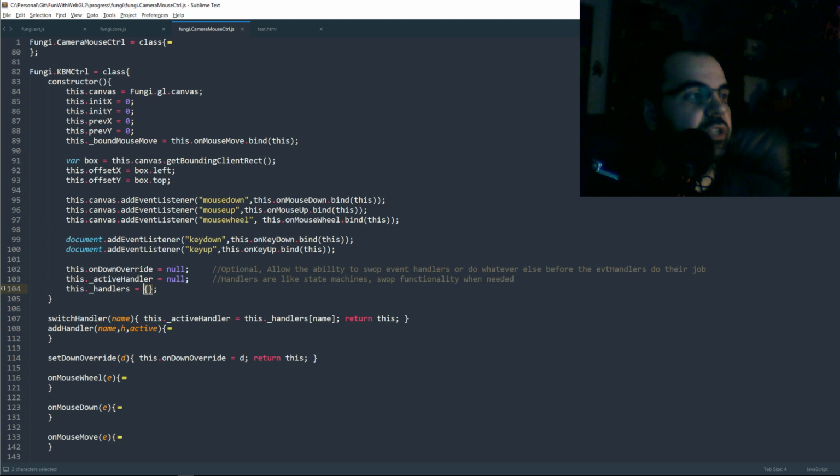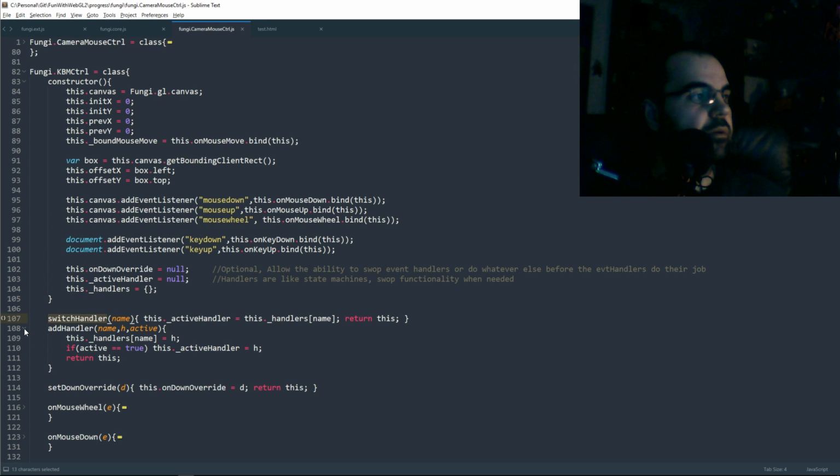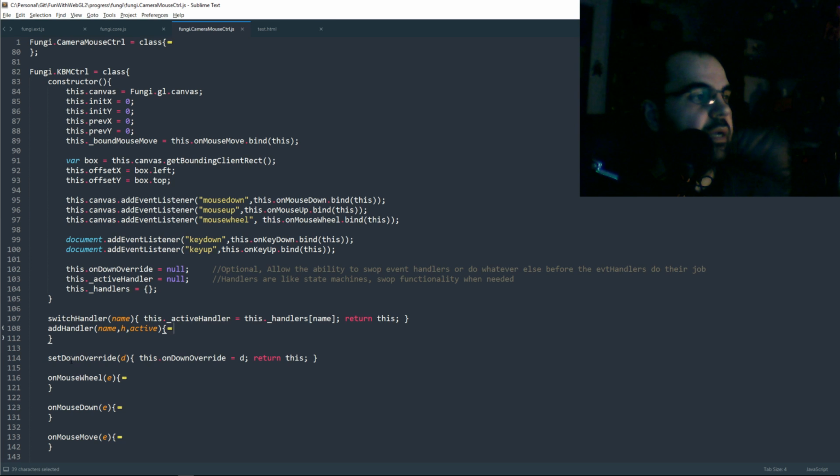So this way we can actually use a switch handler function. You'll see it in the example. So we can switch back and forth between all the different handlers. And then we add add handler, which just gives it a name, the actual handler object, and is it active. So this way, if it's true, it sets that one as the currently default active one. And on set down override just sets the callback to handle the handlers.